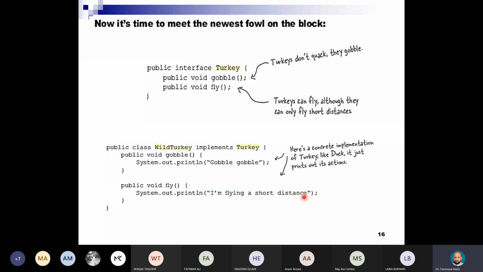Any question, confusion on this code? If there is any confusion, please do ask.